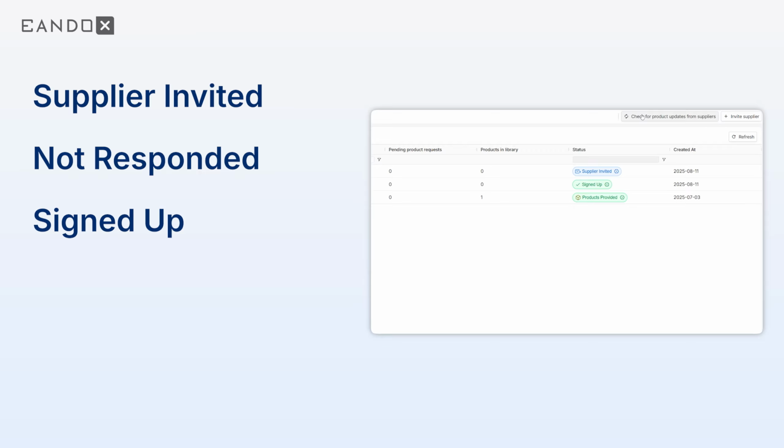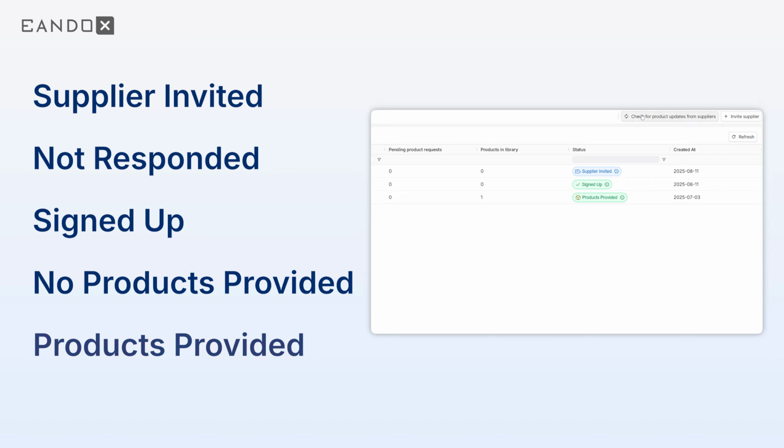Signed up means that the supplier has accepted your invite and you are subscribed to them. No products provided means the supplier has signed up but not provided any products. Products provided means you are subscribed to the supplier and they have provided you with products you can use.